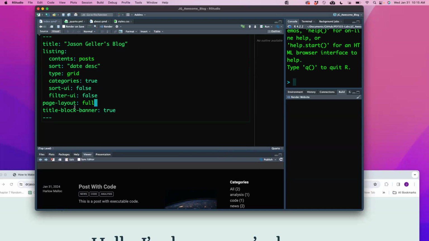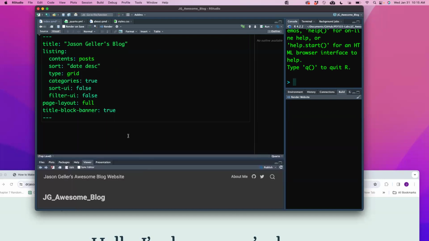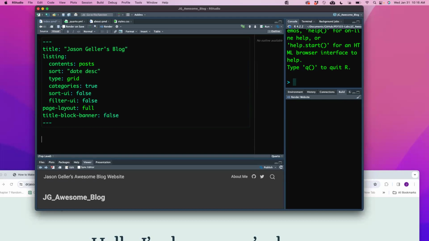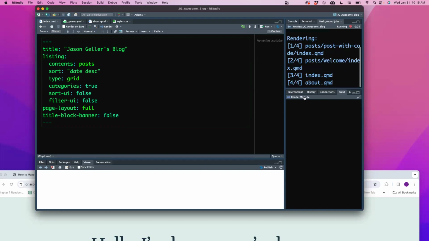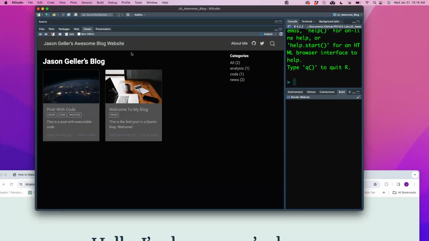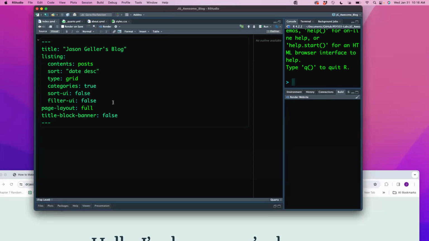And then there's also, you can mess around with the page layout. And then also if you want that little banner, the block banner, like it is right here, we can set that to false and that will remove it. So let's just go ahead and save that and let's re-render the website. So we removed that block banner around our blog post title. And then we see that there's a different layout. This is the grid layout, which I prefer for each of our blog posts here. So this index.qmd file that lives at the top of the directory manipulates the actual blog post content.